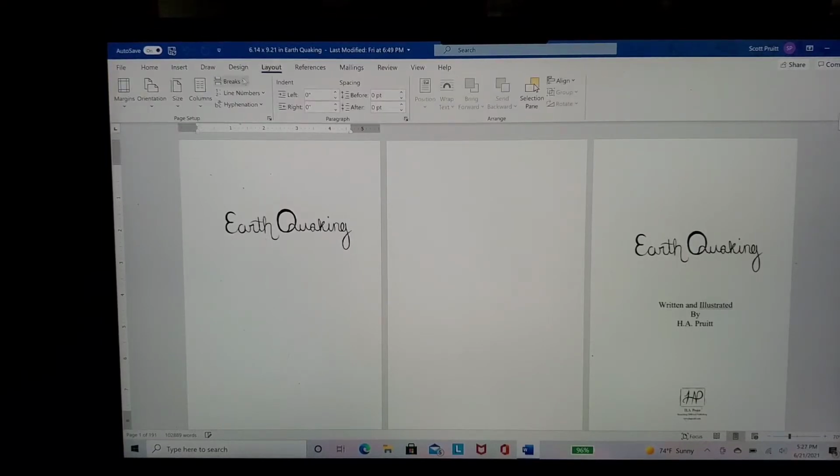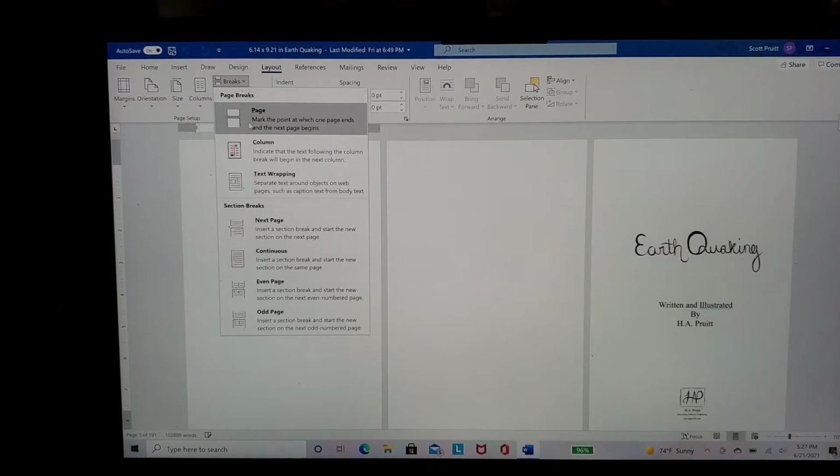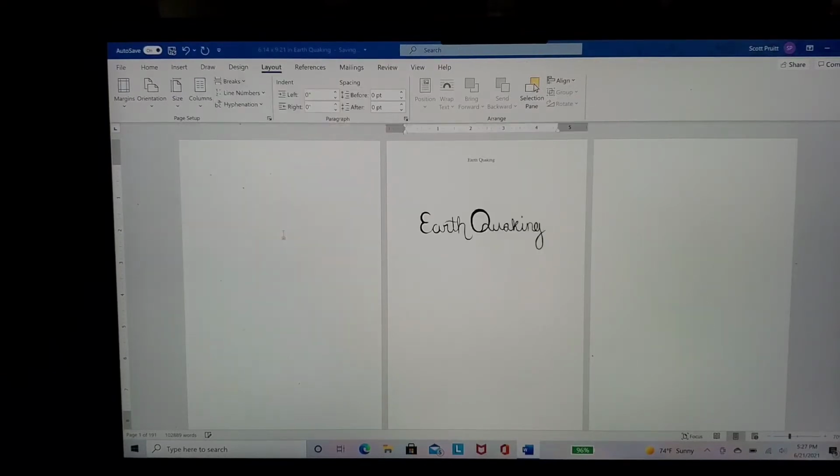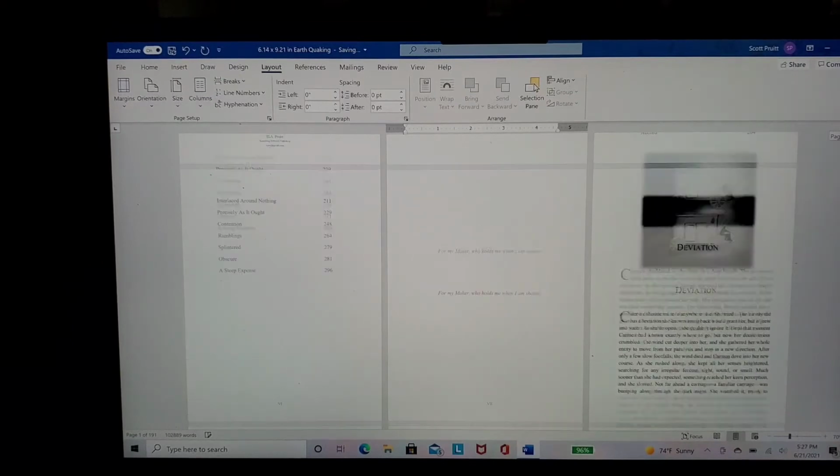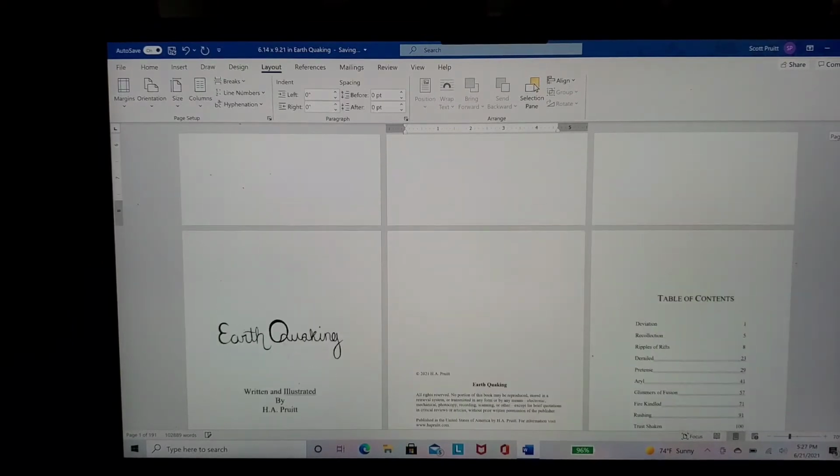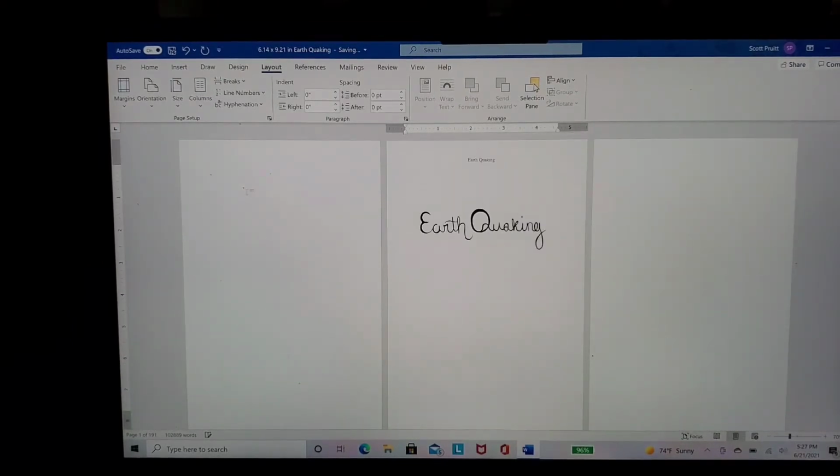And so layout, breaks, and then you can have the section, next page, insert a section break at the start of the new section. And that way you can have different headers and footers. And so that may have messed some stuff, but I can fix it and you can watch along with me.